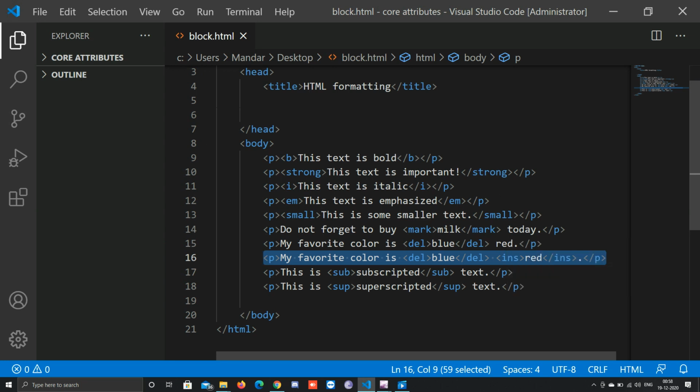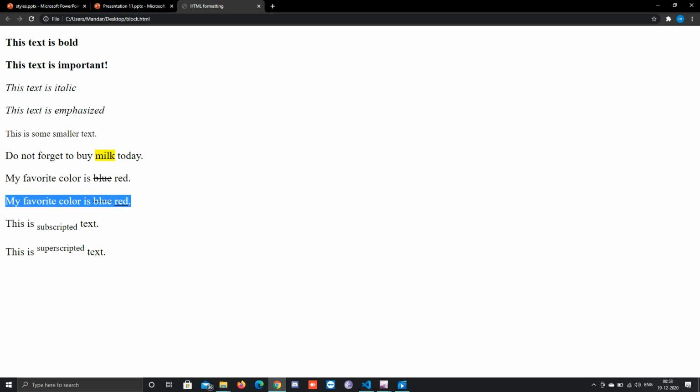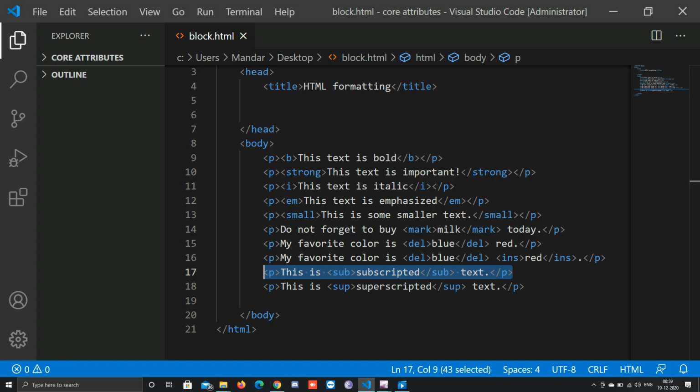Then we have the subscript element. The HTML sub element defines subscript text. Subscript text appears half a character below the normal line and is sometimes rendered in a smaller font. So as you can see, the word subscripted is written inside the subscript opening and closing tag, and that is why it is written half a character below the normal line.